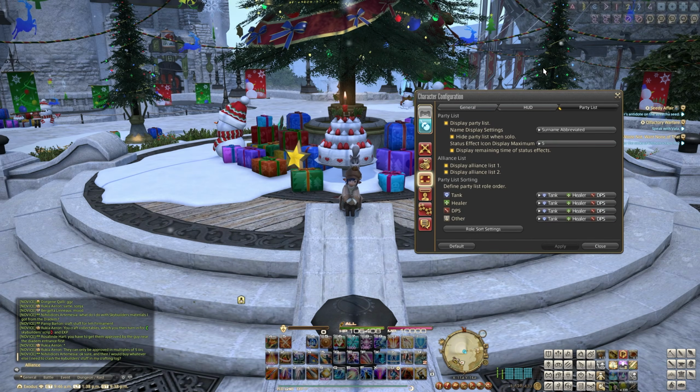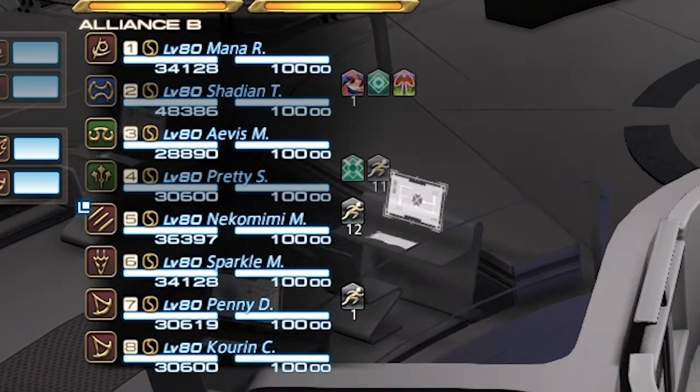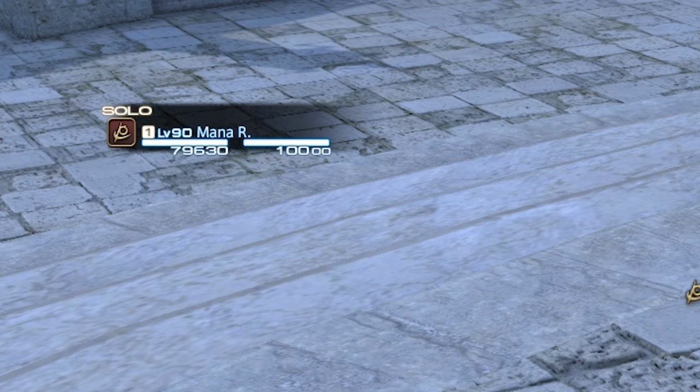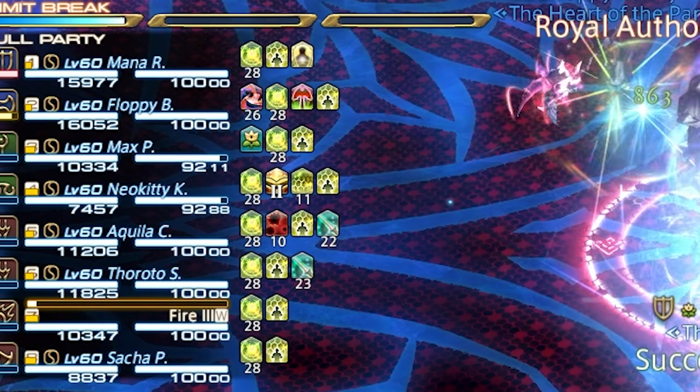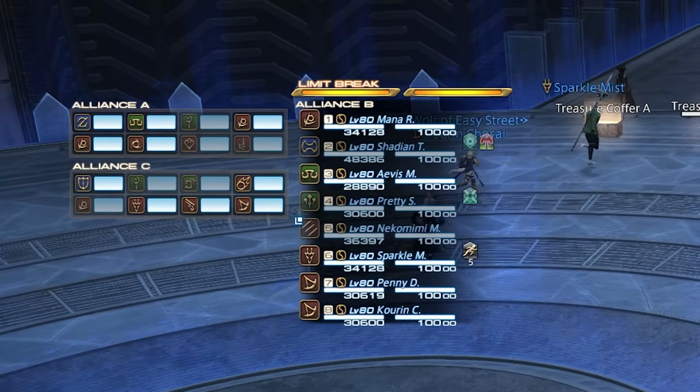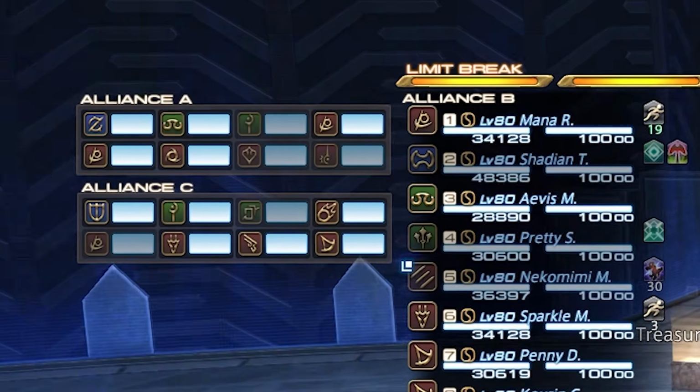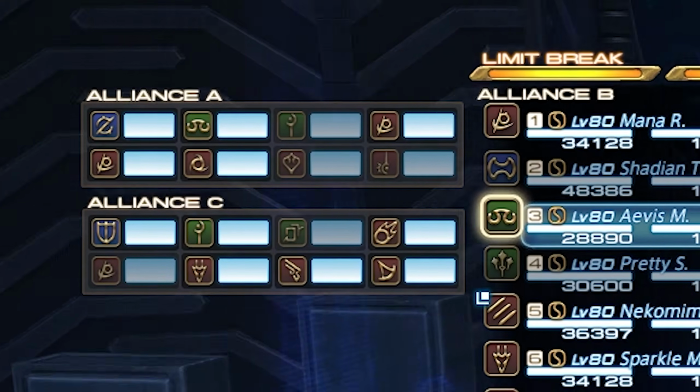In the party list section, you can choose to enable or disable the party list. You can also enable or disable the party list when you're playing solo. You can also choose the number of status effects icons that will display on the party list, as well as the remaining time shown on the status effects. The alliance list will let you view the list for other parties when you're in an alliance duty.